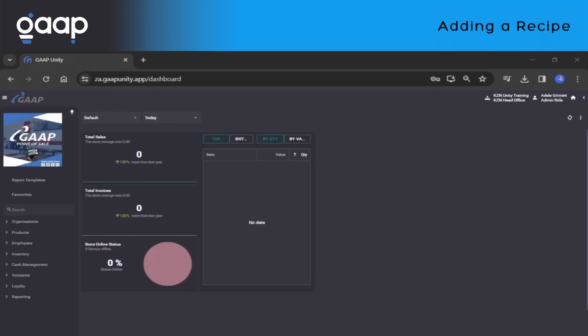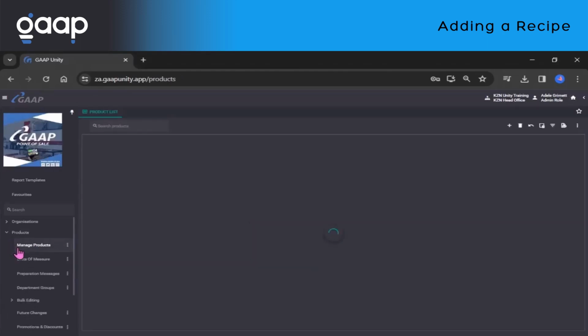Here are the steps to add a recipe. Using the Springboard menu, navigate to Products. Then proceed to Manage Products. Once in the Manage Product grid, find the product you wish to edit.